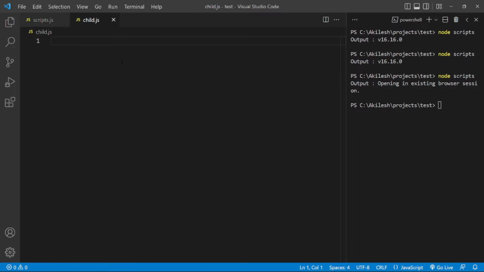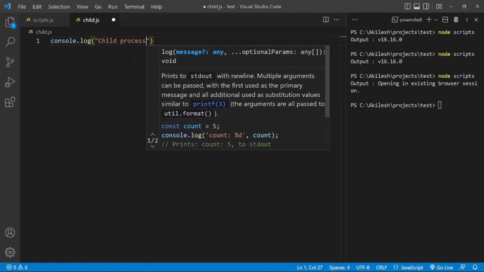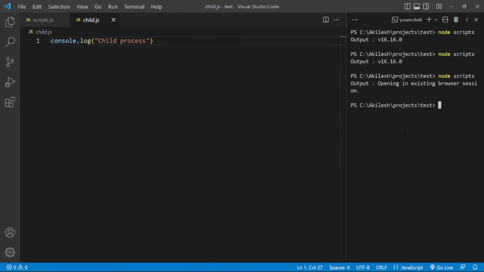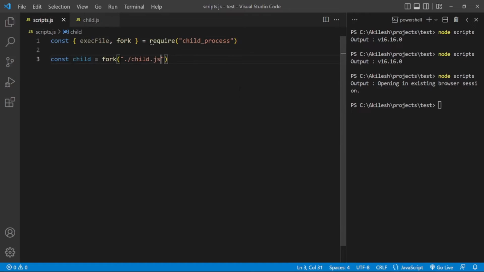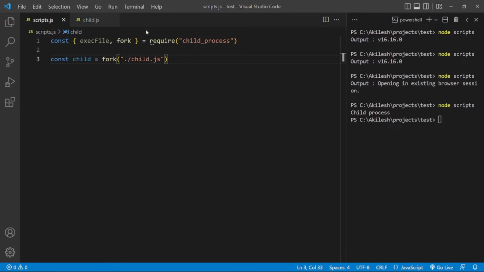Now inside this child.js file, we'll simply add a console log statement for now. So console.log child process. Now if I try to run the script again, this script right here, I should get the child process console log statement right away. This basically means that the code inside the child process file gets executed the moment we create a fork in our parent process. This is a crucial point, and I'll come back to this later.